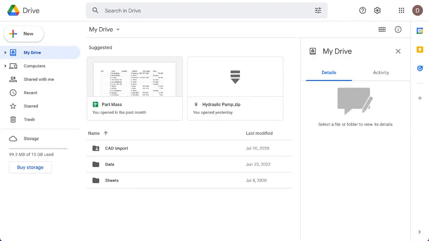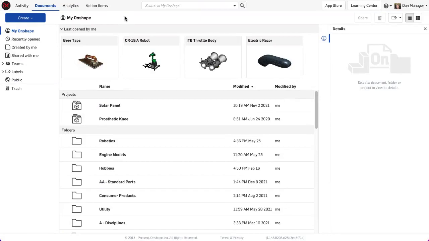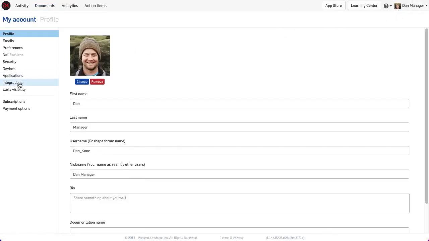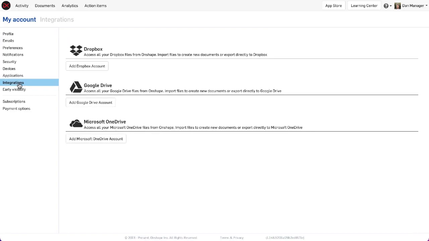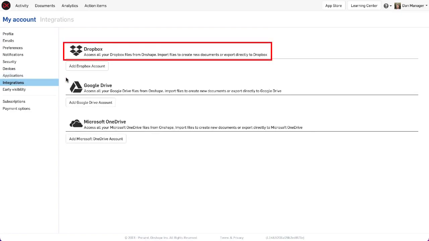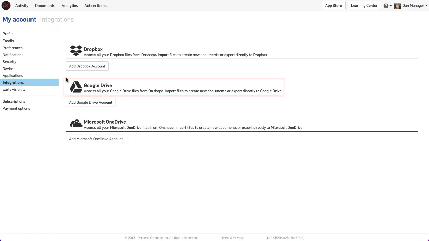When importing data into Onshape, you may find yourself needing to access files in multiple locations, including cloud storage providers. Onshape's out-of-the-box integrations with Dropbox, Google Drive, and Microsoft OneDrive make this movement of data easy and efficient.